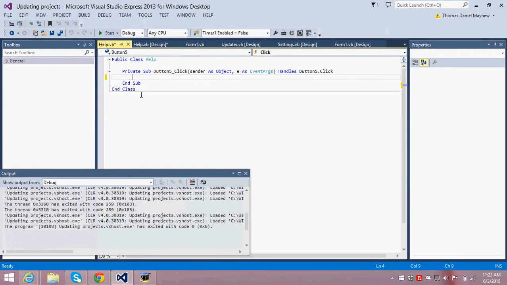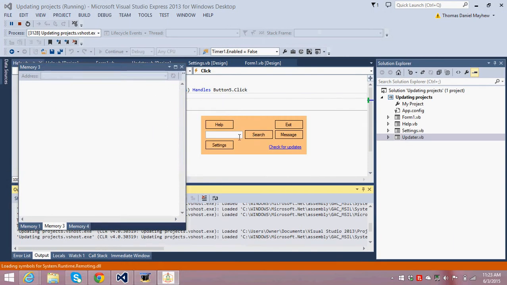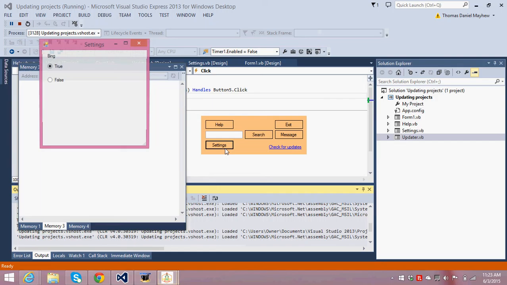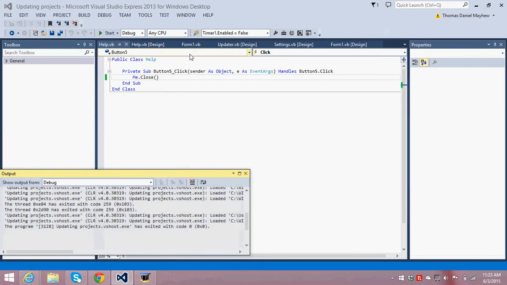Okay. Oh, we didn't add our code to the close button. Double click the close button. E.close. Save, run. Let's see, help, close. Perfect. Okay, also we need to work with the settings, don't we?